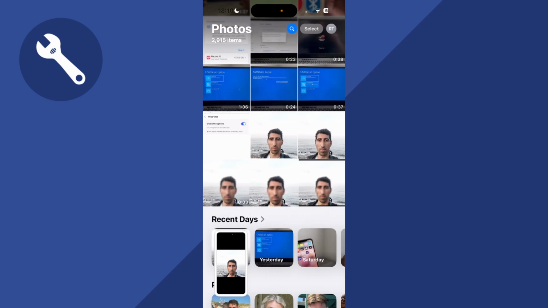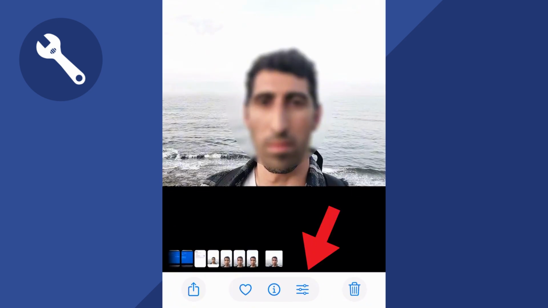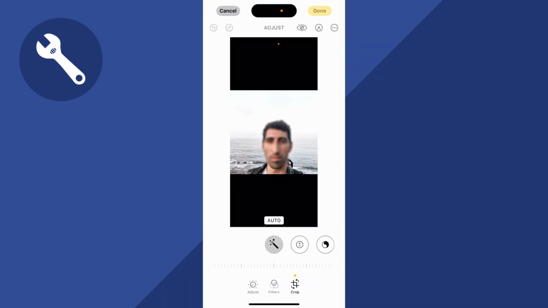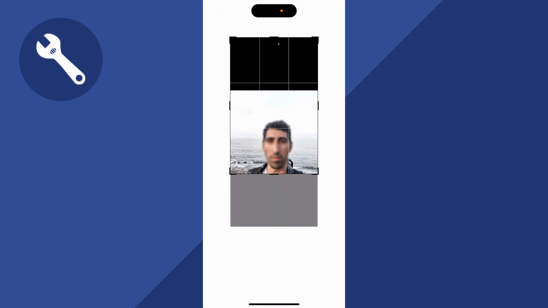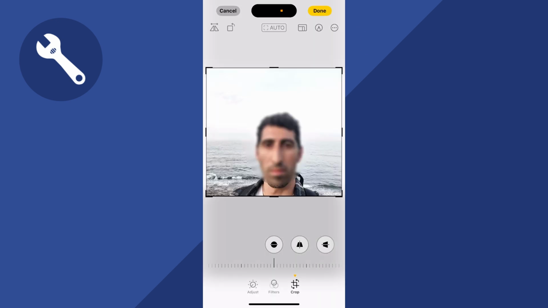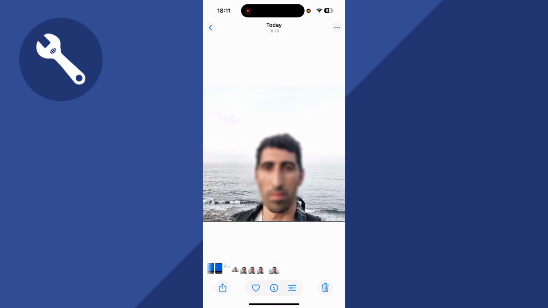Once you've taken your screenshot, open it up. You can then click on the edit tool in the bottom navigation, and you can crop this image to get rid of these black borders. And then once you're finished, press done in the top right hand side. And as you can see, we now have our image with a blurred face.